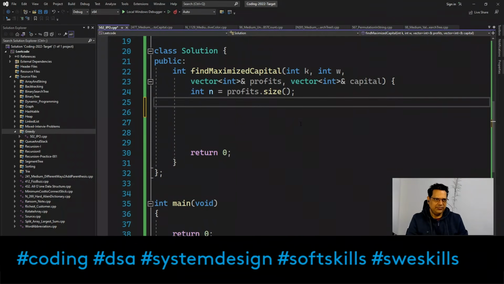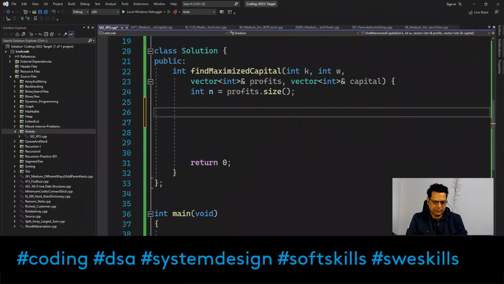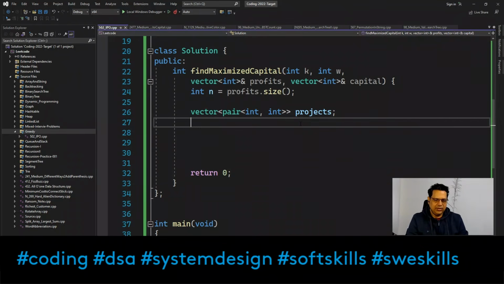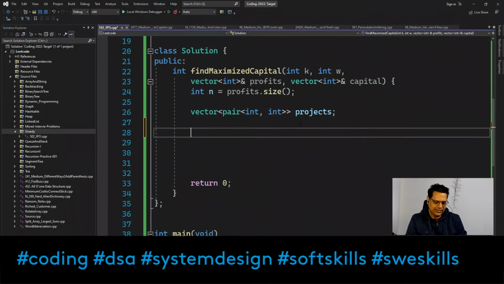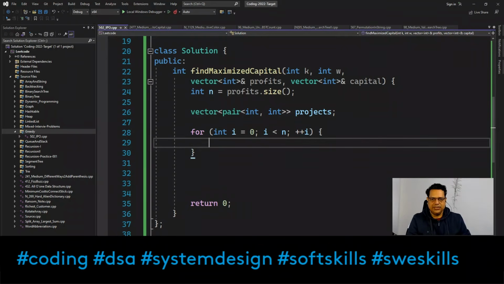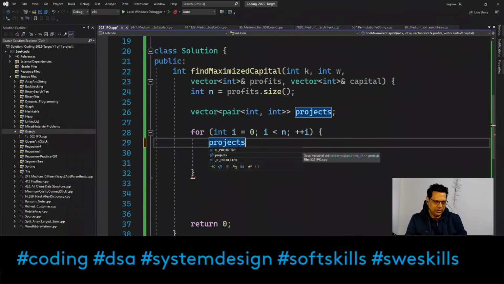Then I would create a vector. I will choose pair, and what data type will I select? int, int, and this is something which is projects. Now after this you have n elements. So you just run int i equal to 0, i less than n, plus plus i, and then I will say projects dot push_back. Maybe here two things are important.